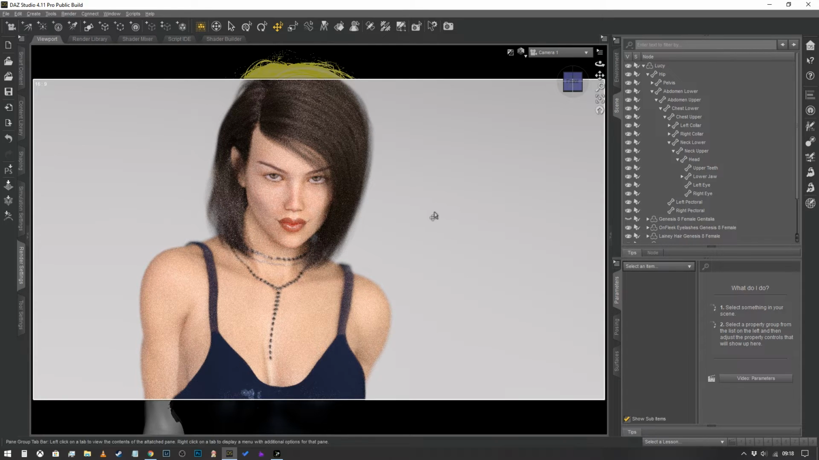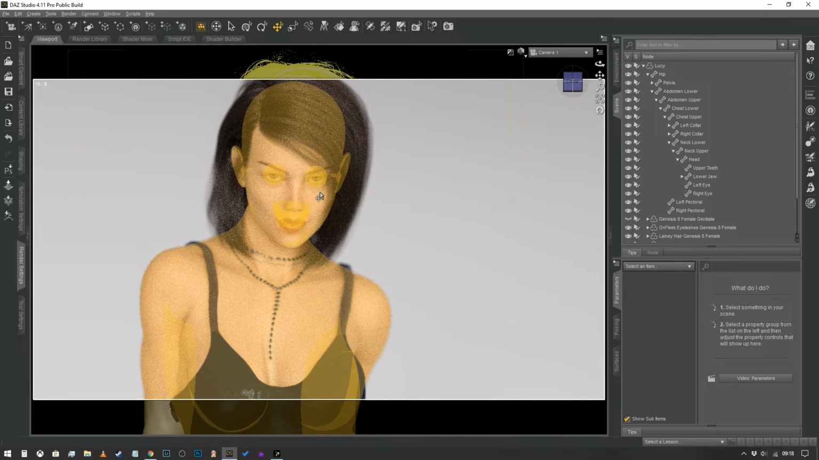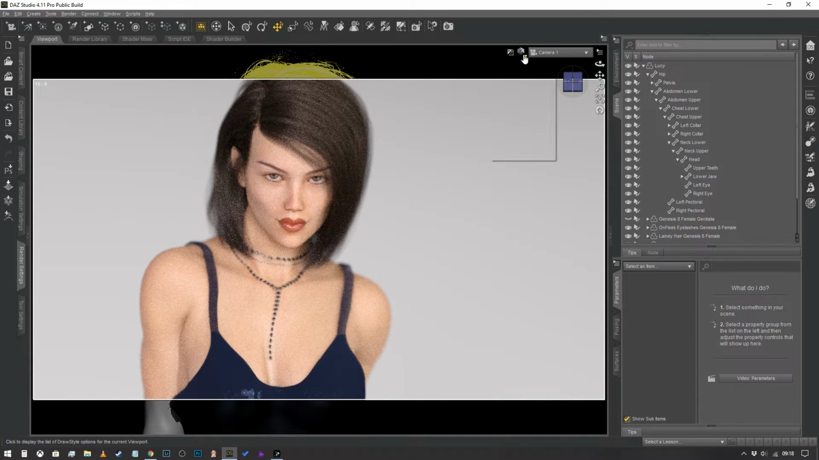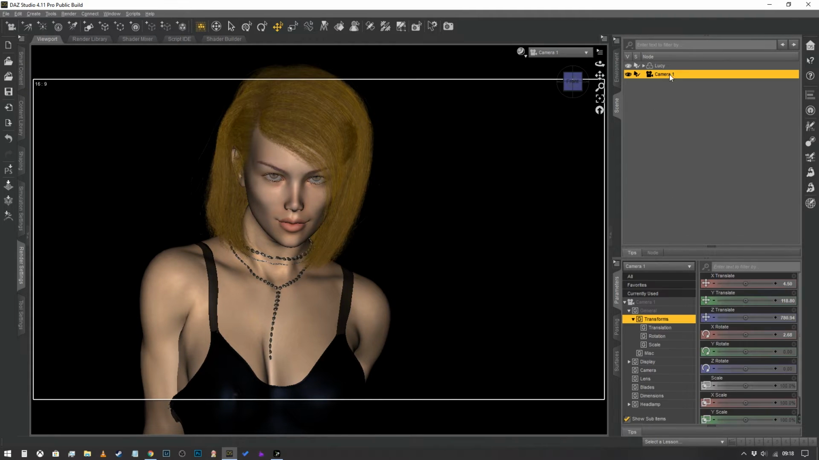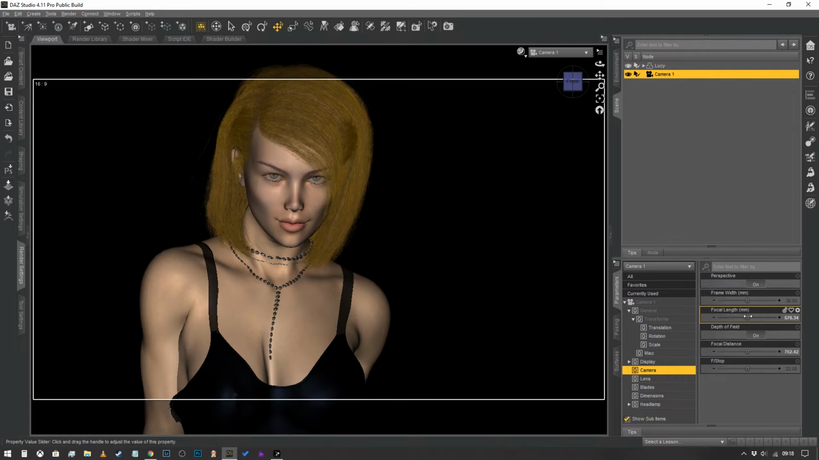Now if I wanted to change this slightly, say I wasn't happy with the crop and I wanted to get closer in on her face, we'd come back out of iRay render mode before we do anything else. We're going to just minimize Lucy's tab, close that up like this, go back to our camera, and zoom in a little bit more.